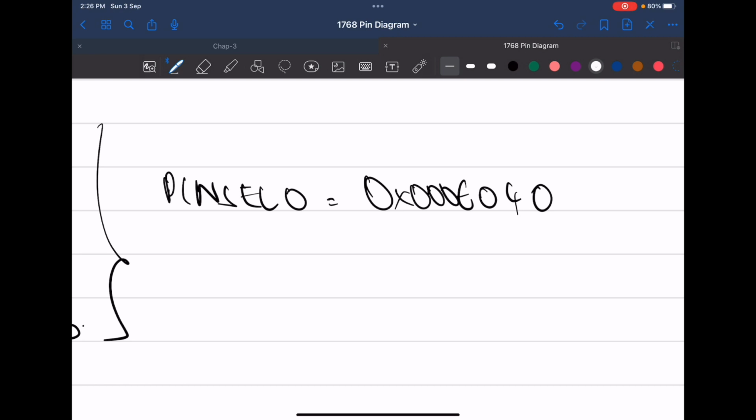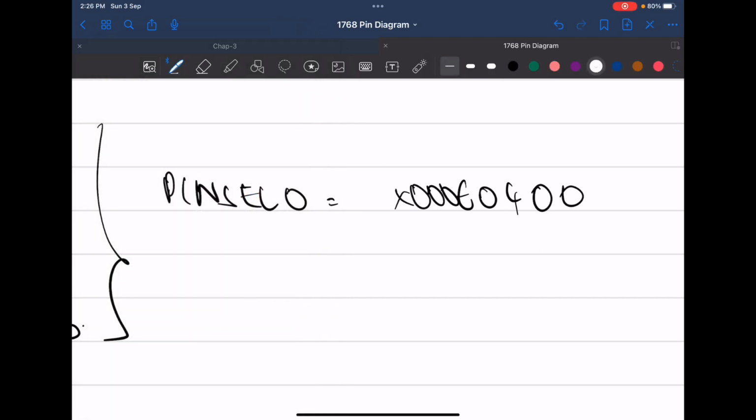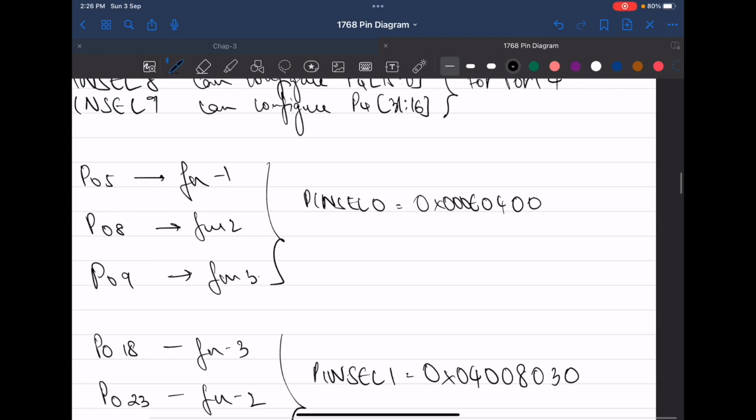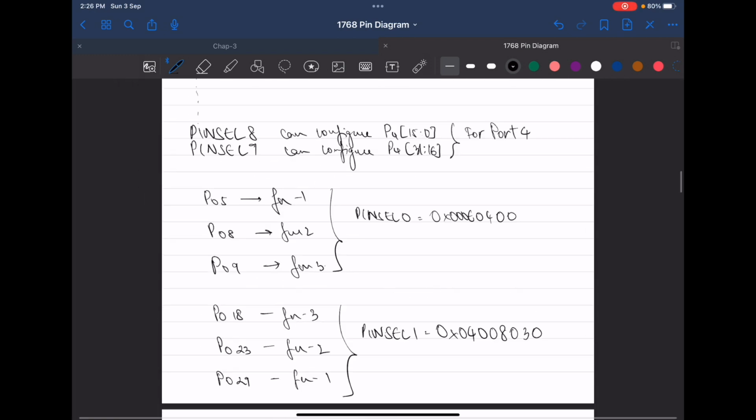Now, in case I have the auto deselect feature on, I can just erase whatever I want and it automatically switches back to the pen, so I don't have to worry about switching it back, going to the dock or double tapping on the pencil and wasting time over there. So that is one really handy feature of this.